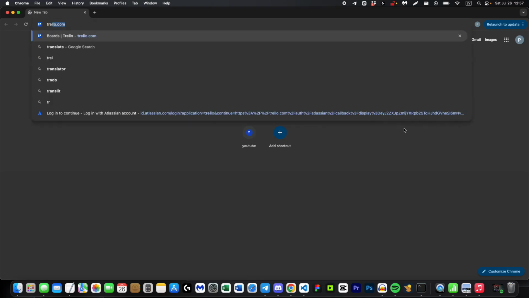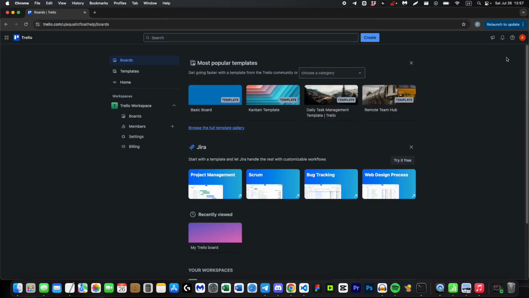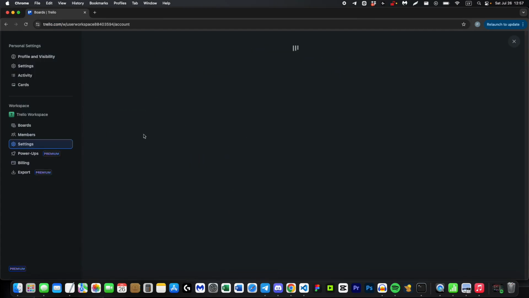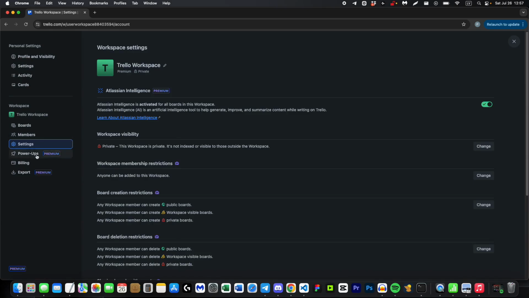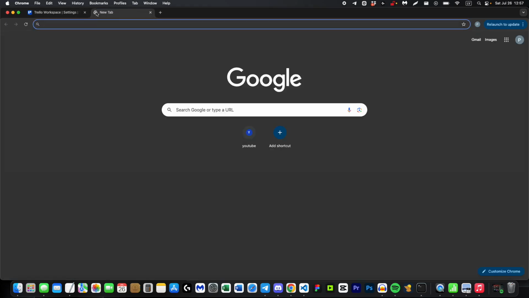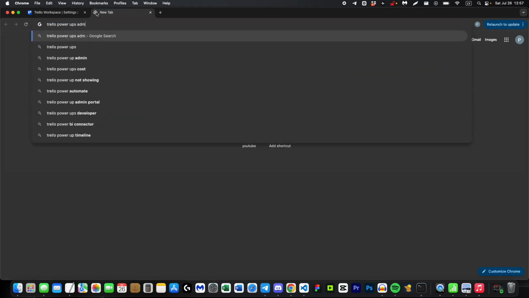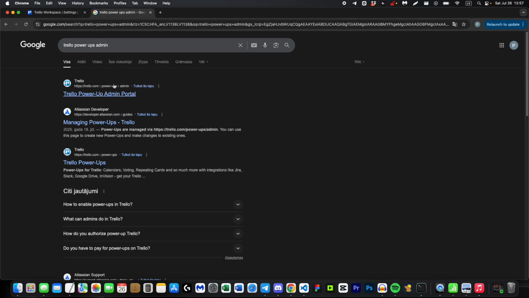First, you'll need to navigate to the Trello Power-Ups admin page. This is your central hub for managing and creating power-ups within your Trello environment. You can access this by going directly to the Power-Ups section in your Trello settings or by searching for Trello Power-Ups admin in your browser. This page serves as the command center where all Power-Up development begins.